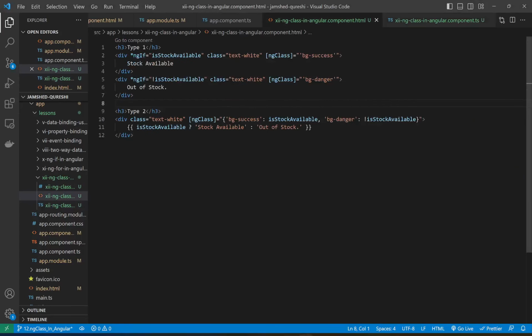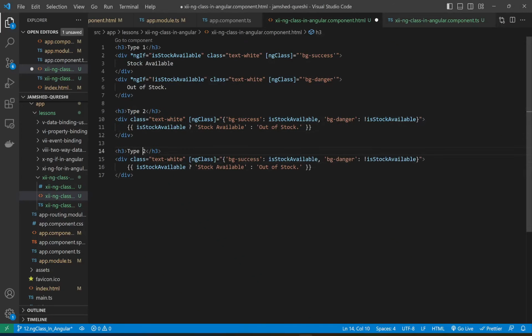So here you can see in both the types, type 1 and type 2, our variable is deciding the color of the div as well as the text. Let's check the third type now. Here also we will use the same example. The only difference would be how we use our ngClass directive.